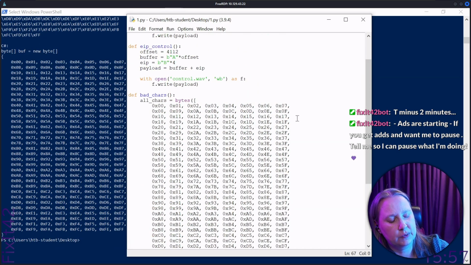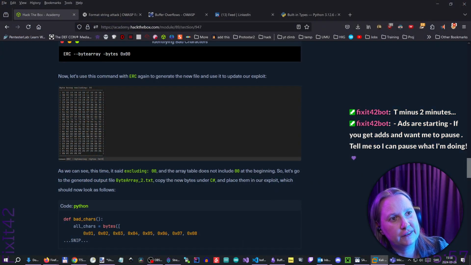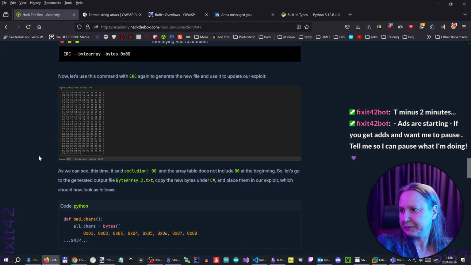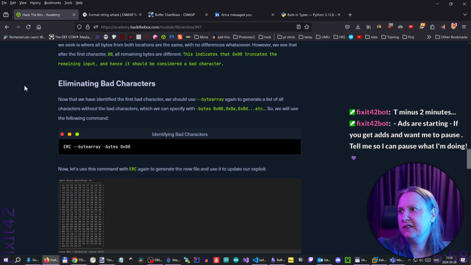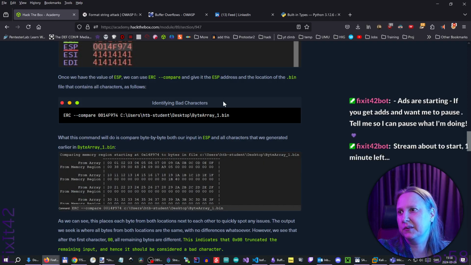I'm a bit curious what they'll do next, because null is in there. Right, so here they're removing null. As you can see, this time it said excluding. Okay, so I jumped ahead, eliminating bad characters. Now that we have identified the first bad character, we should use byte array again. No, I hopped too much.